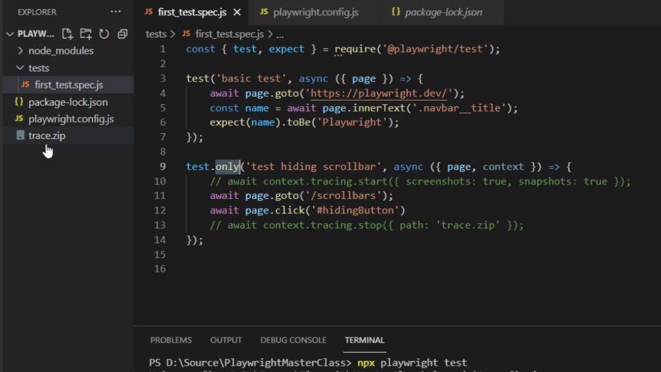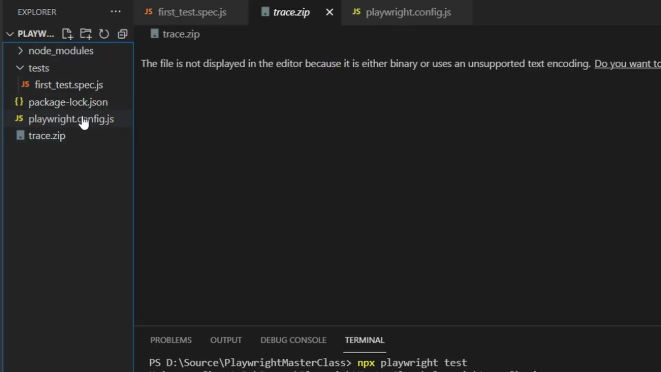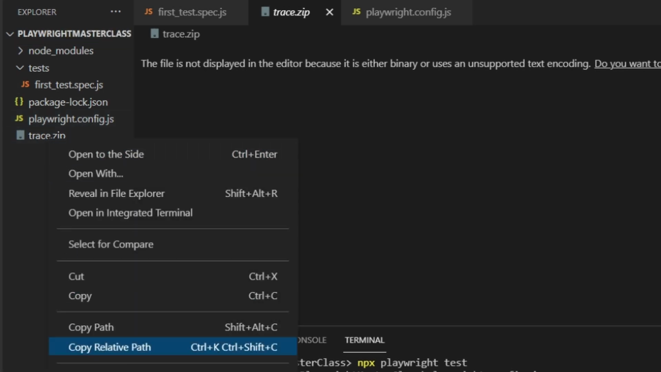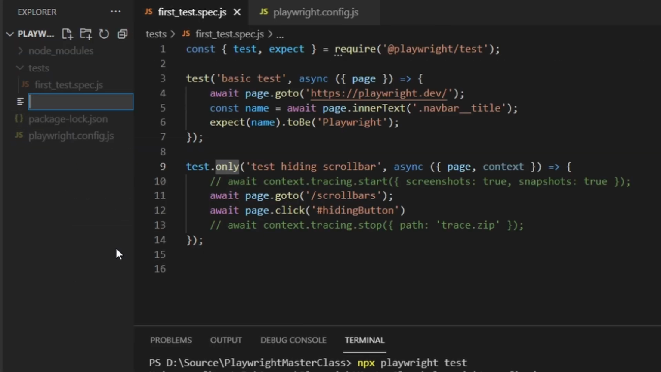So again, we're going to create a global spec file or a global config file. Let me remove this trace just so we don't see it anymore. And the file that we want to create here is going to be called global-setup.js.